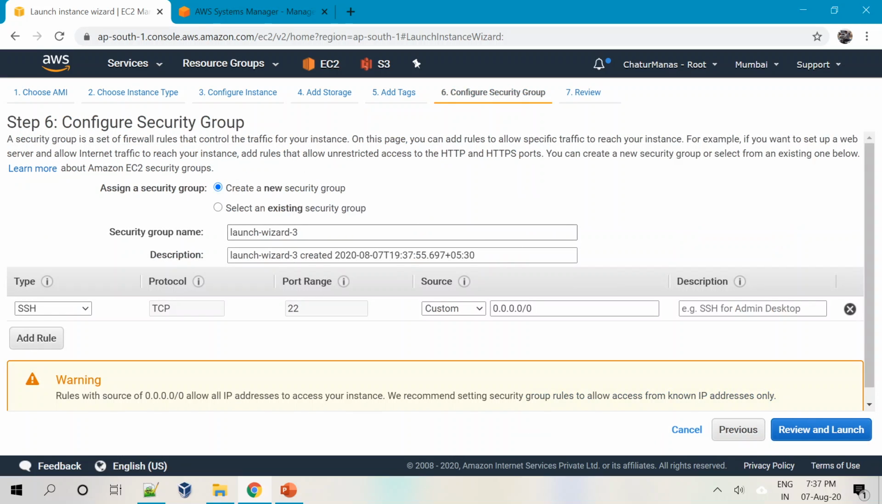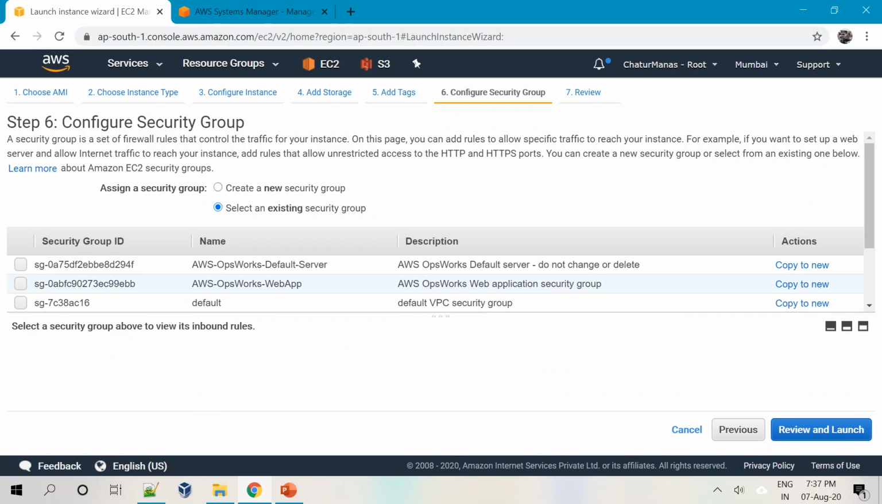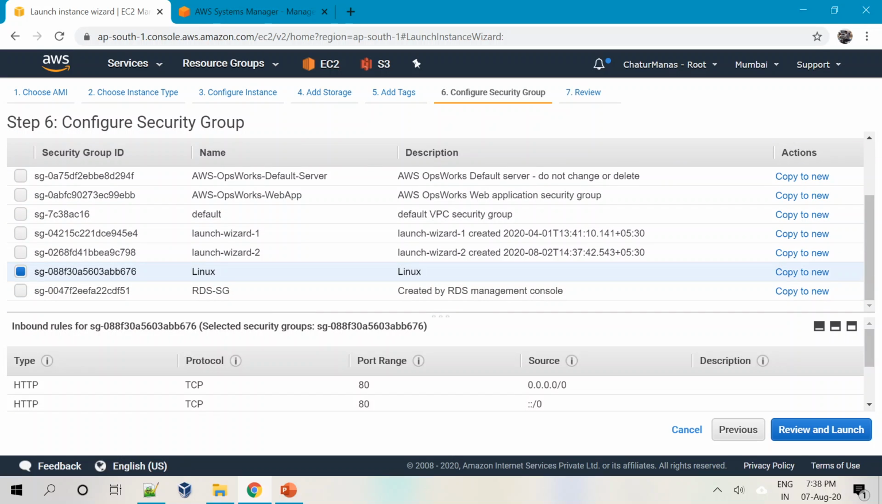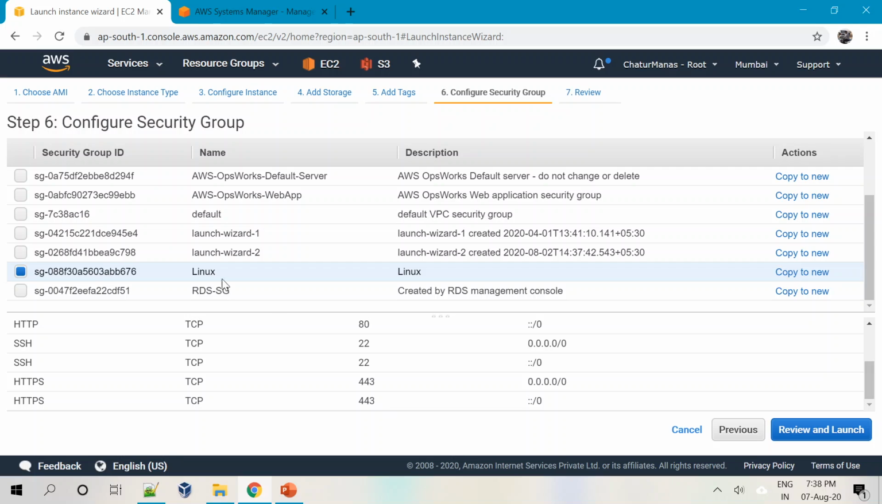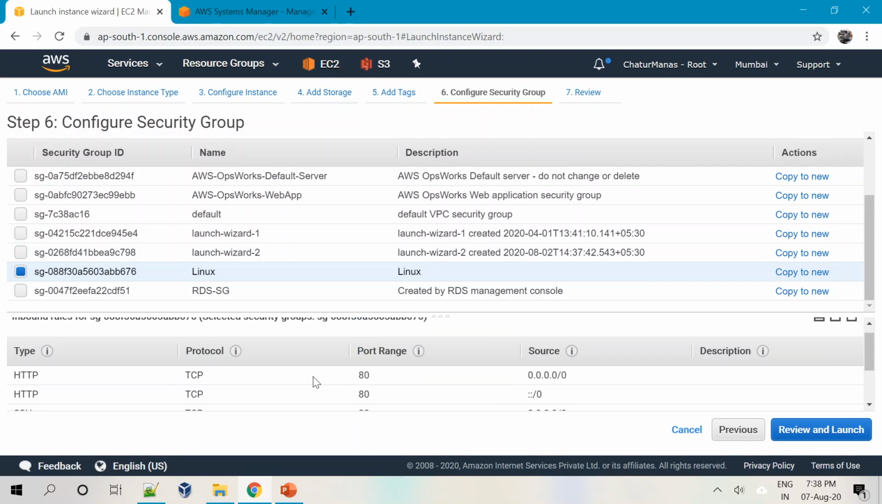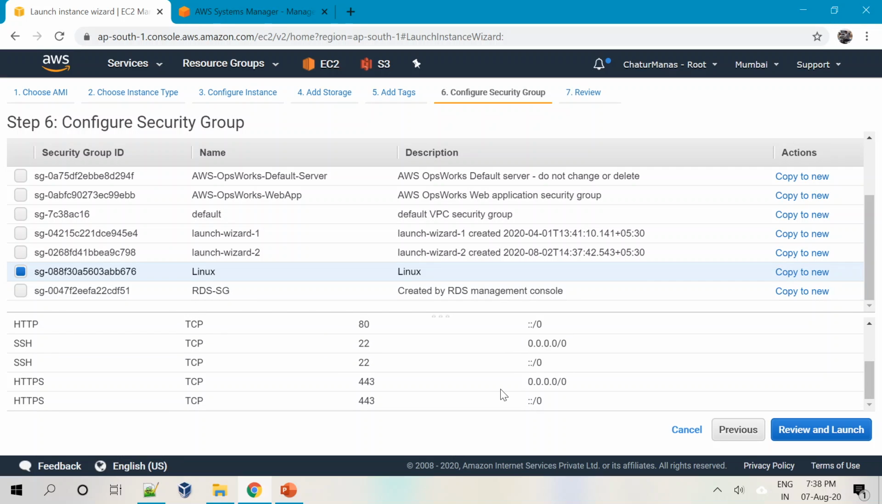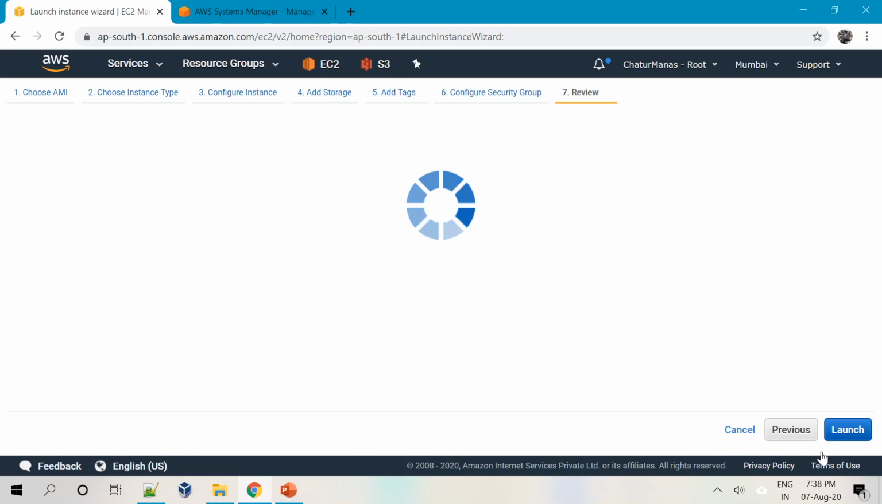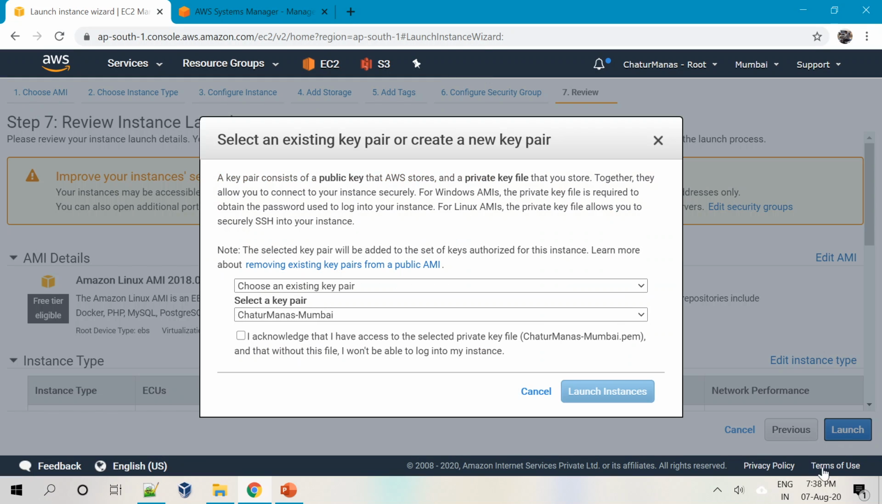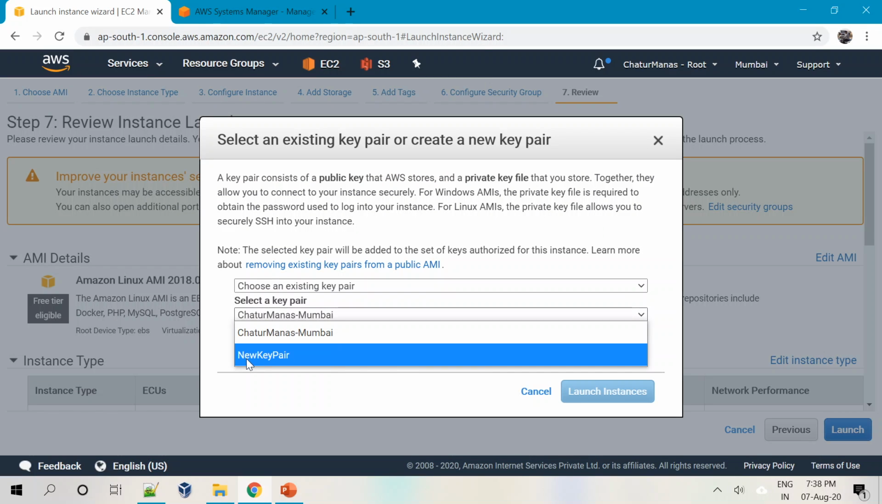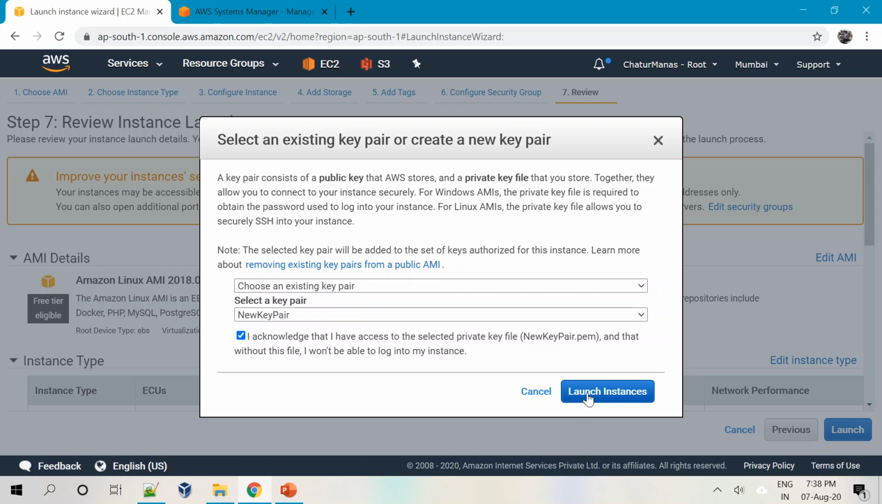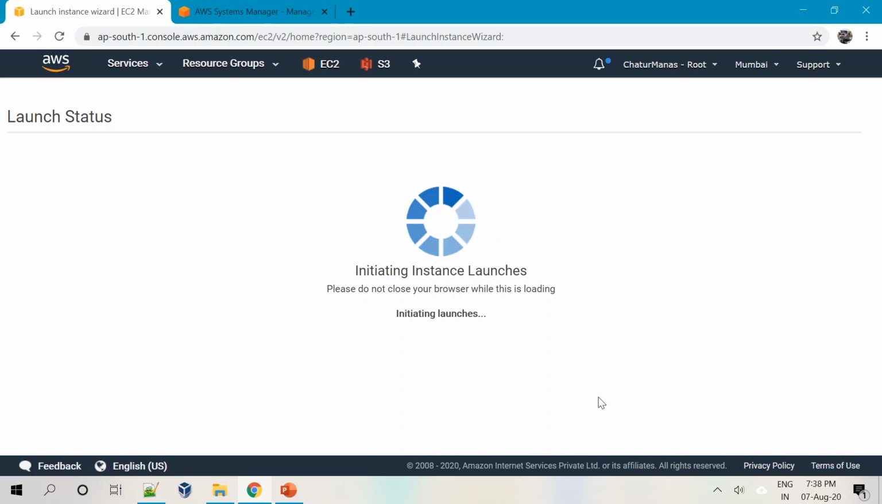I'll go to configure this one. I'll go to my default security group. I already have it called Linux, which opens 3 ports, 80, 22 and 443, from anywhere. I'll review and launch, and I'll say launch. Now it will ask me for the PEM file. I have a PEM file already created, so I'll just click and launch instance.